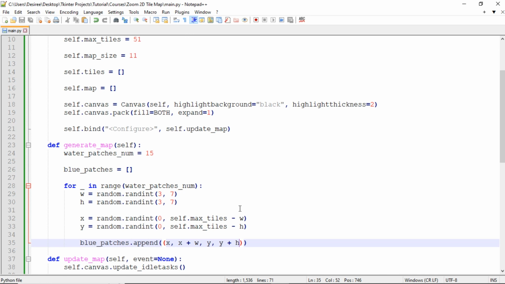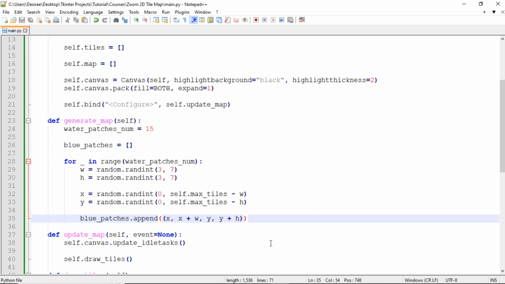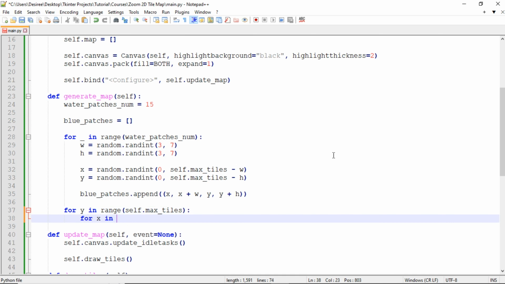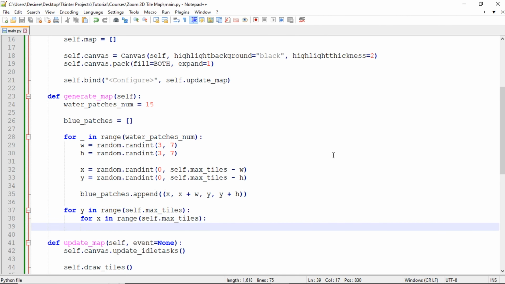These are the coordinates for the top left corner of the water patch and the bottom right corner of the water patch. Now we need to create the full world and decide whether each tile is green grass or blue water. First, we'll loop through every tile position in the world. So we'll do for y in range self.max_tiles, for x in range self.max_tiles. Okay. So we'll start by assuming each tile is just grass.